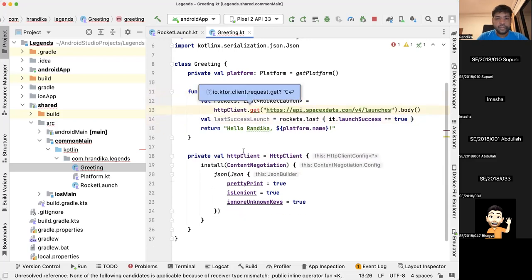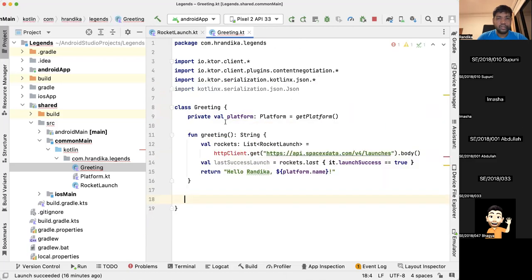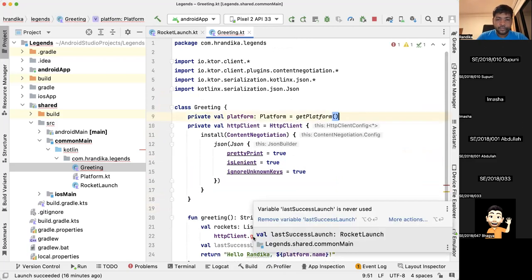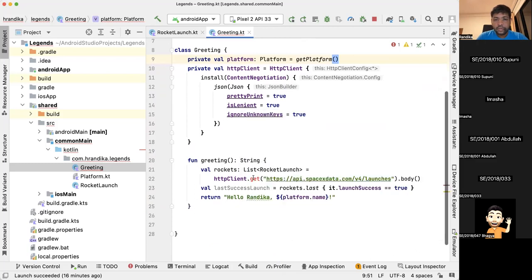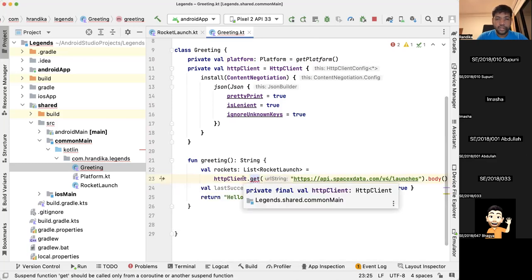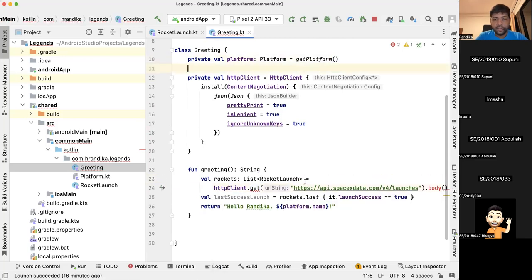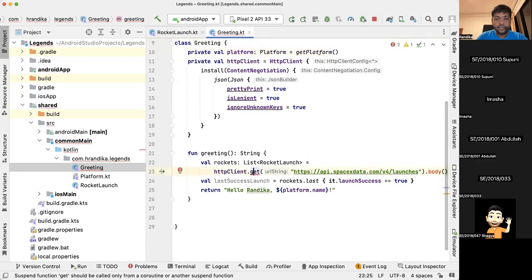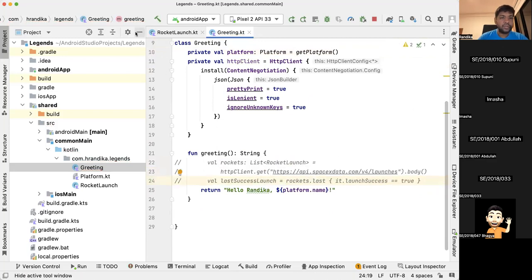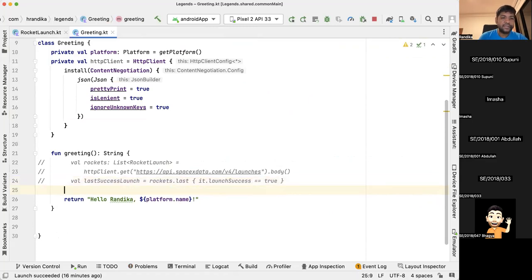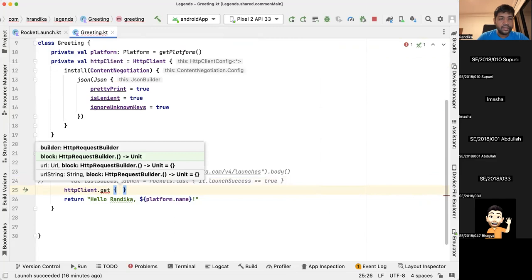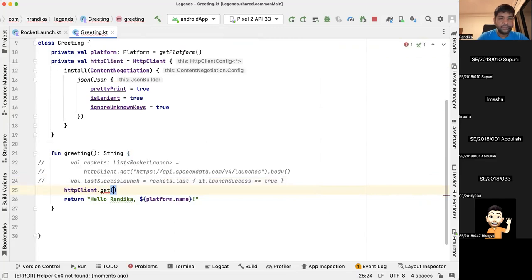HTTP client, oops. Let me put it on the top so it makes more sense. HTTP client, yes, the client that we have in here. I think we are not calling it correctly, so let me comment that out. Okay, let's do this. Let's say HTTP client dot get. And under get, what we have to provide is the URL, right?